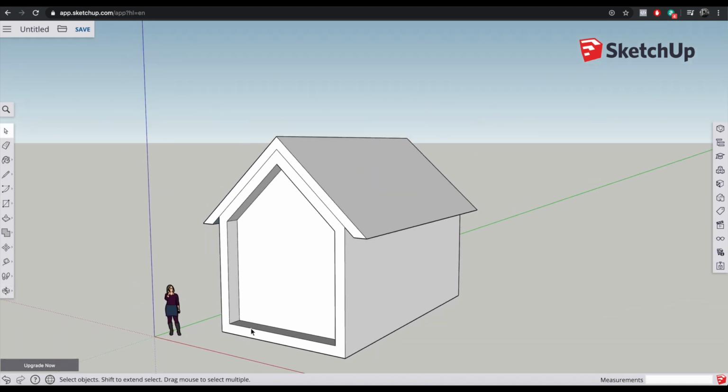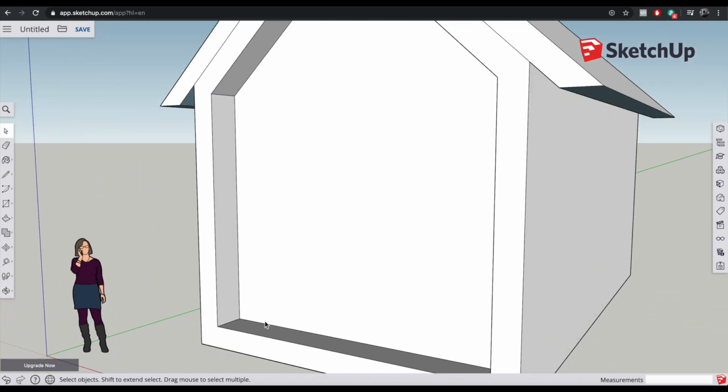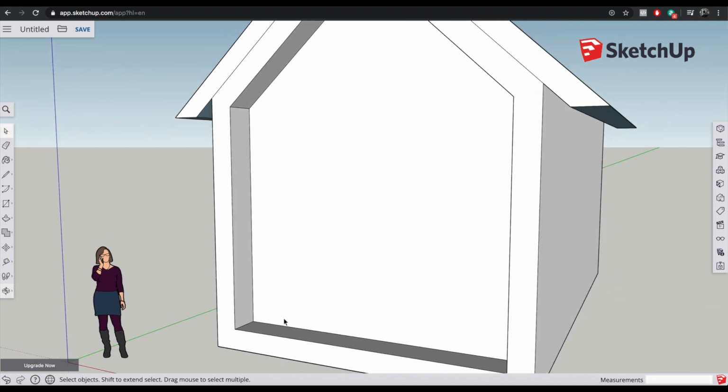Next, I want to start putting in some details. So I'm going to zoom in nice and close, and I think I might draw a door in. So again, I'm going to go to my rectangle tool. I'm going to click on this face here and draw a rectangle up. I'm using my person here as a bit of a guide. Let's say she's about 5.5 foot, average sort of height.